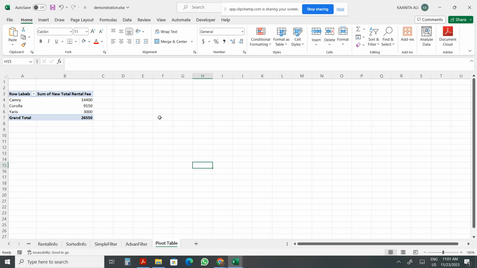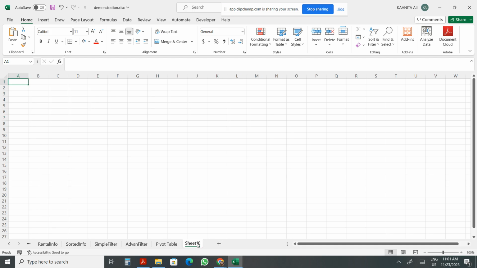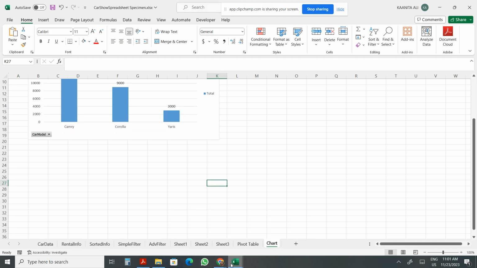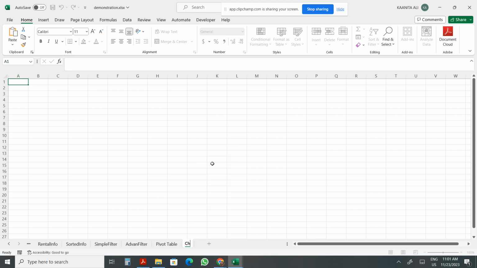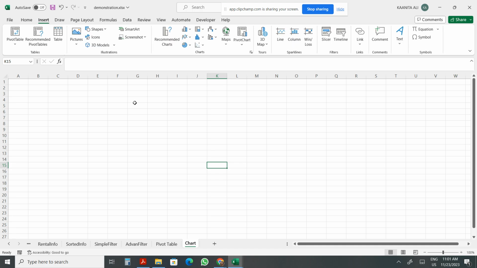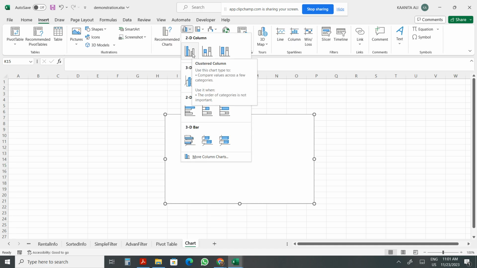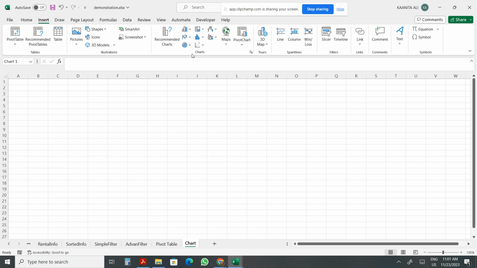Right. So we have our pivot table. I'm going to add a new sheet. In the new sheet, we'll just name this chart. Then we go up to insert, and we are going to do a 2D column chart. So I'm just going to click on column chart here.